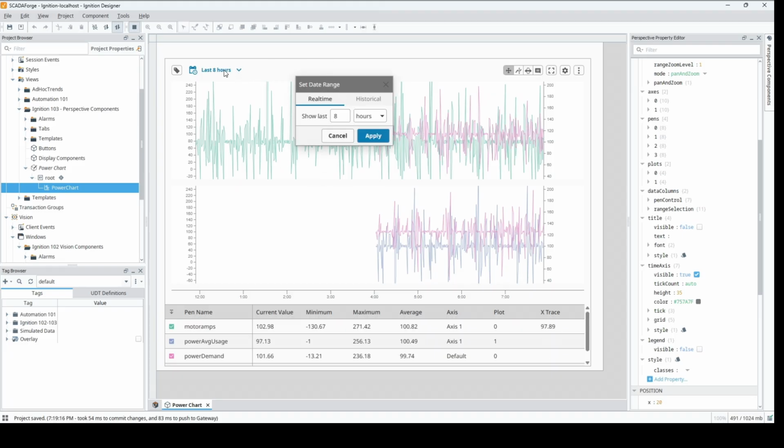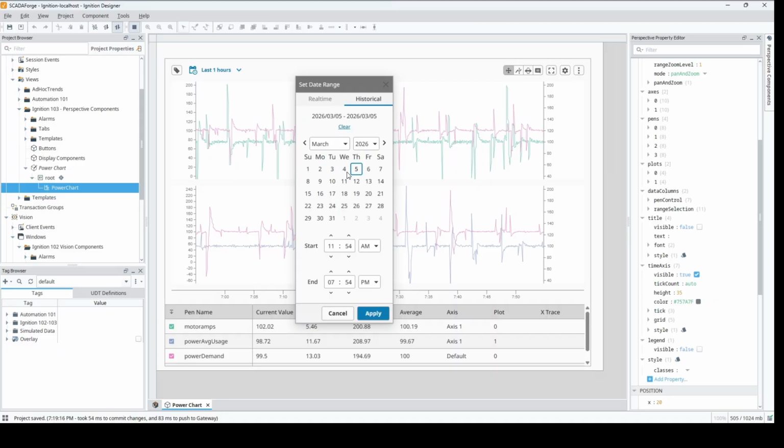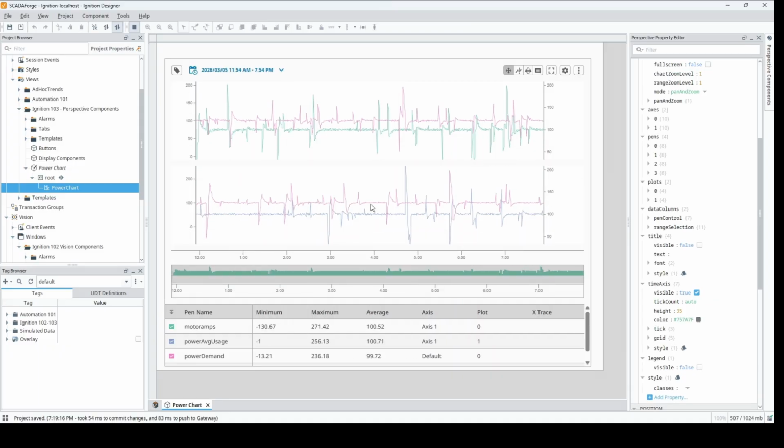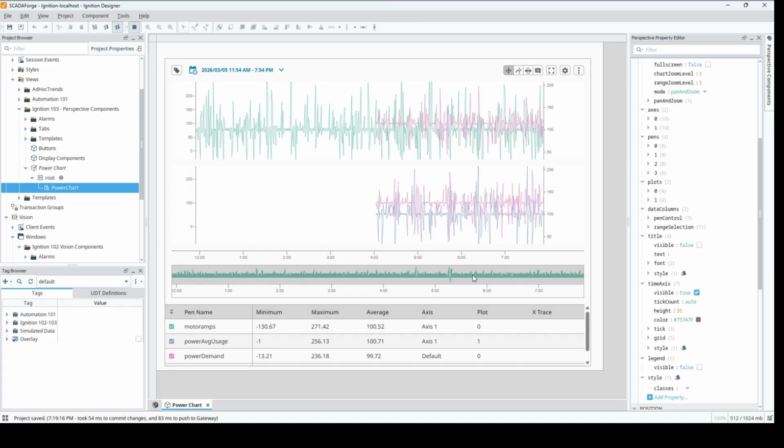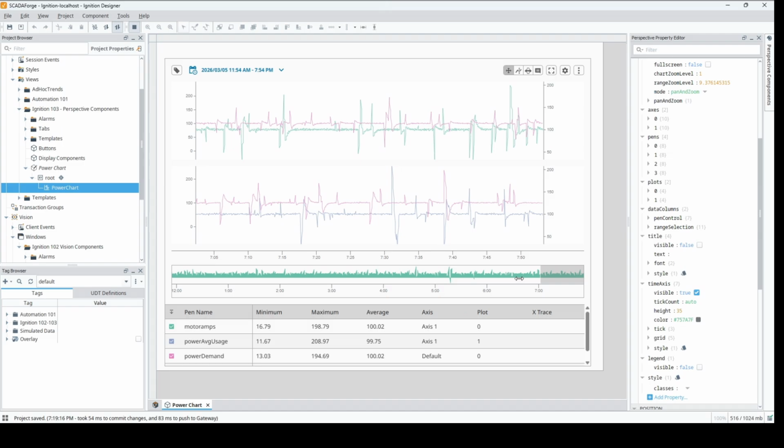And then if we go into a little drop down here, we can go real time, say look at the last hour, or we could go to historical, and we can put in a start and end time that we want to look at. And then down here on the bottom, that'll show us where we have data during that time period. And if we wanted to, say, adjust that to a smaller amount of time, we can do that here using this little slider. So that's the basic power chart component.